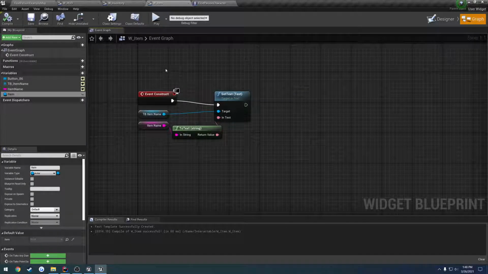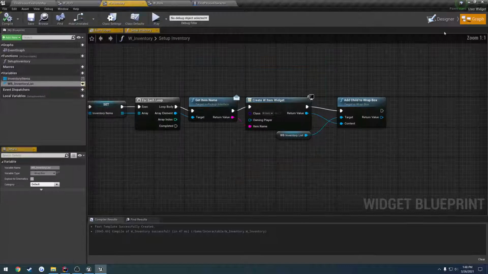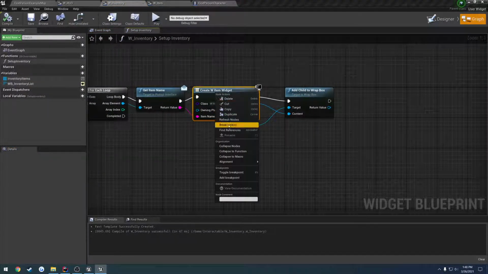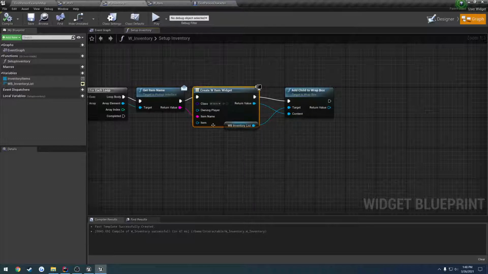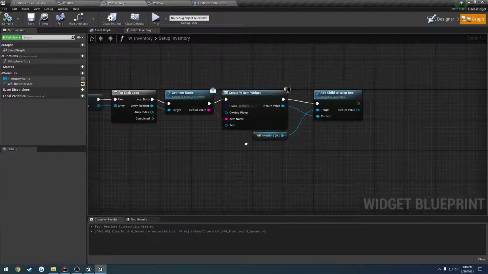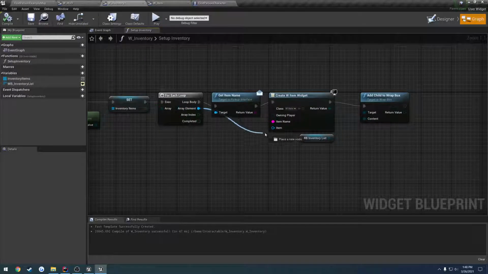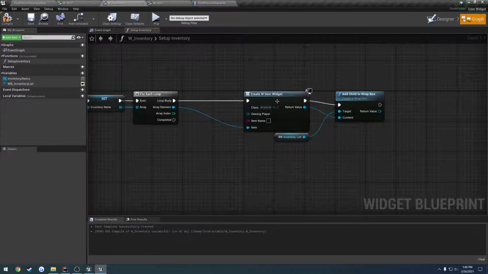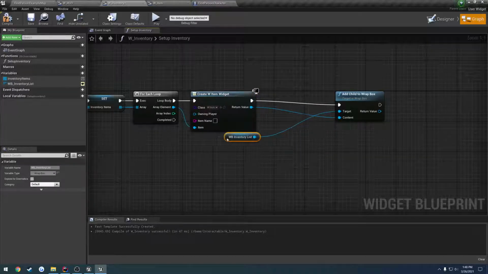So whenever we click on the button, we actually need to set the actor. So let's make it instance editable and expose it on spawn. Go to our inventory, our setup inventory function. We're going to refresh our create widget node so we have the new pin. So here's our item. What we're going to do is drag that directly into item. And because we're doing this, we can actually simplify it. So where we have get item name, I'm just going to delete it because that is no longer needed.